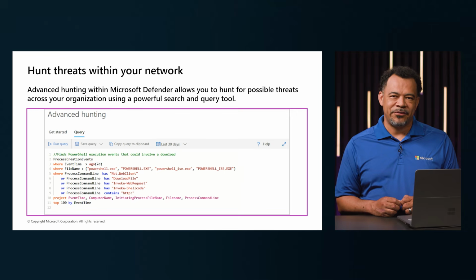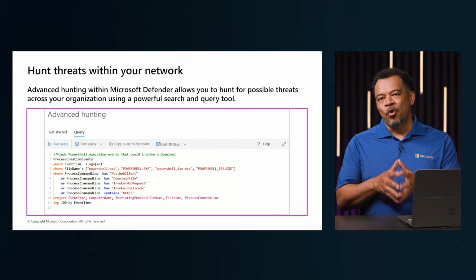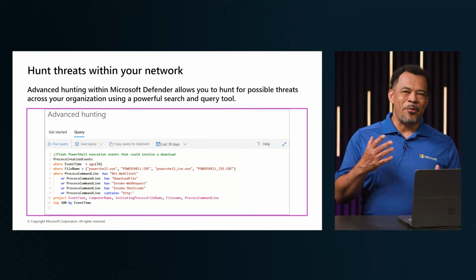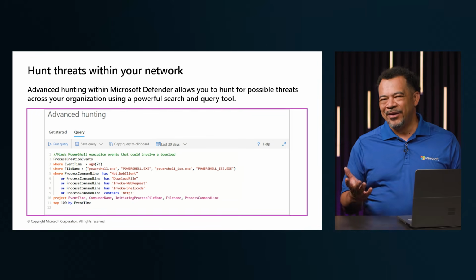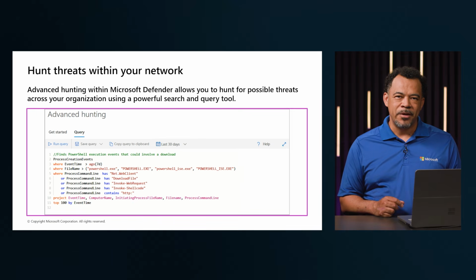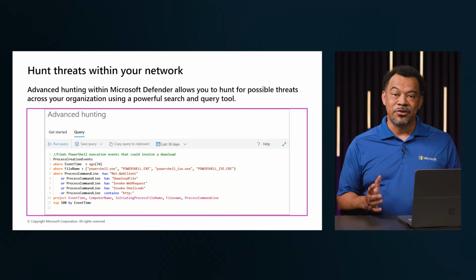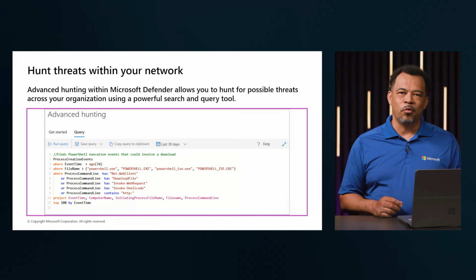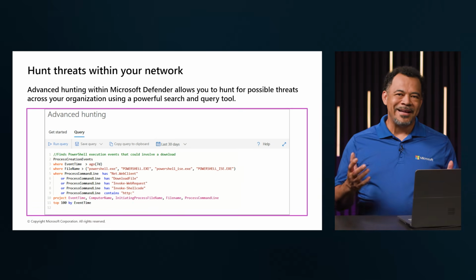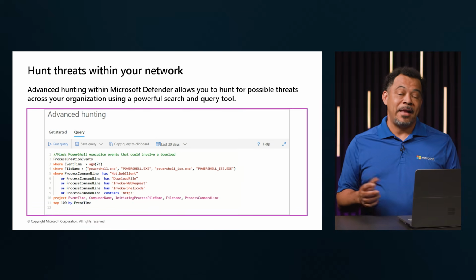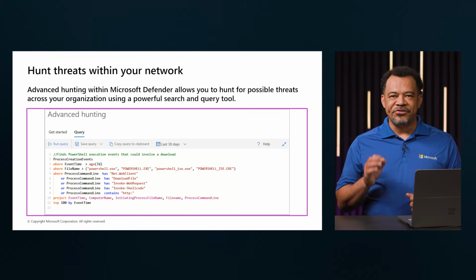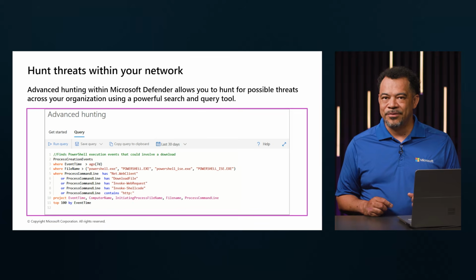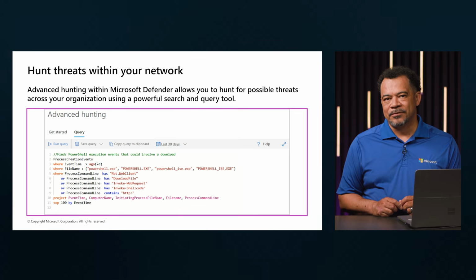Advanced Hunting in Defender XDR is a powerful query-based threat hunting tool that allows security analysts to proactively search for signs of any type of compromise across your environment. Using a specialized query language called Kusto Query Language, or KQL, analysts can explore raw data from endpoints, identities, email, and cloud apps. This enables deep investigation into suspicious behaviors, custom detection creation, and validation of alerts.